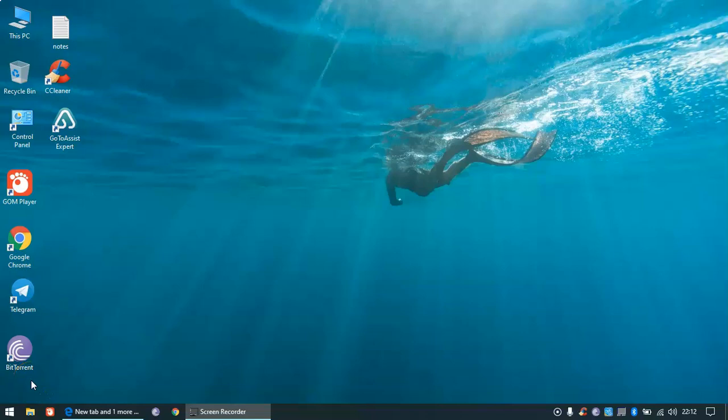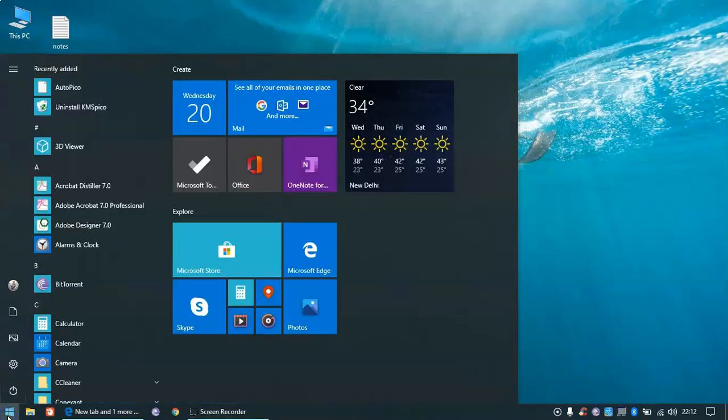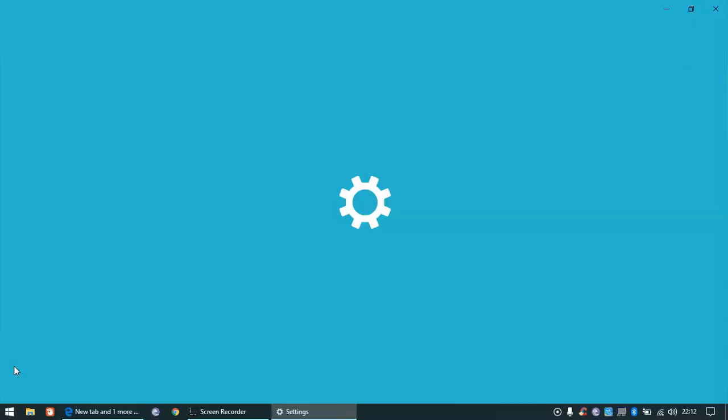So today in this video I will show you how to update Windows 10, or how to check the updates on the Windows 10 operating system. So let's get started. The first thing you have to do is click on the start menu. When you hit the start menu, you have to click on settings. Click on the gear icon, settings.